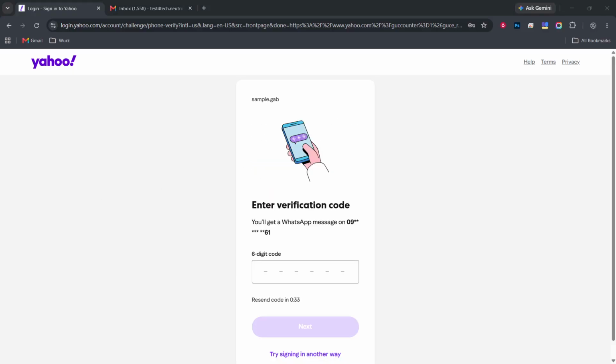From there, choose a recovery method. You will typically see options for a recovery phone number or a recovery email address. Select the option that works best for you. If you have access to your recovery phone, it may be the quickest method. Alternatively, if you prefer to use your recovery email, that's also a valid choice. This selection is important because it determines how you will receive the verification code needed to reset your password. Once you make your choice, be ready to proceed.